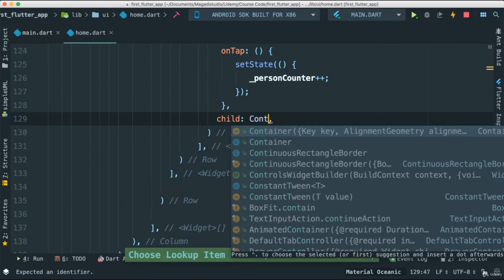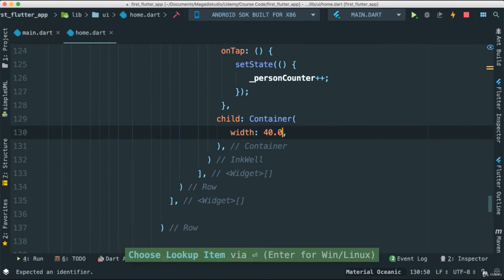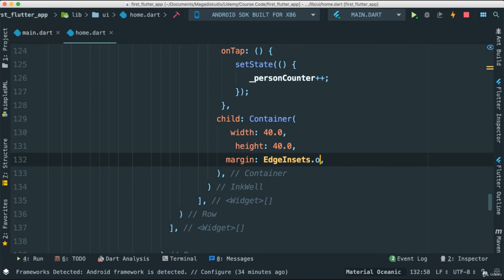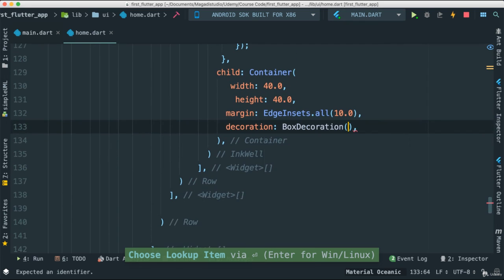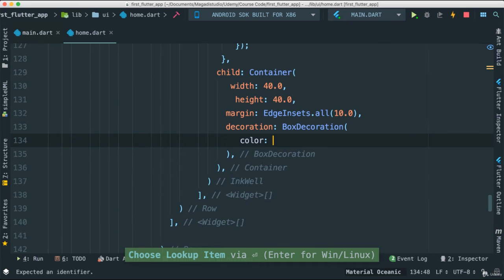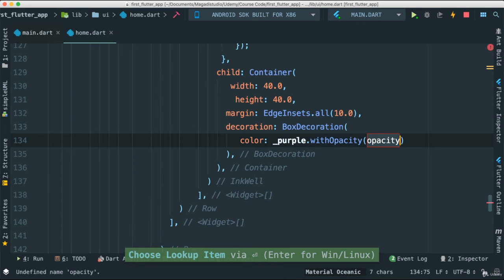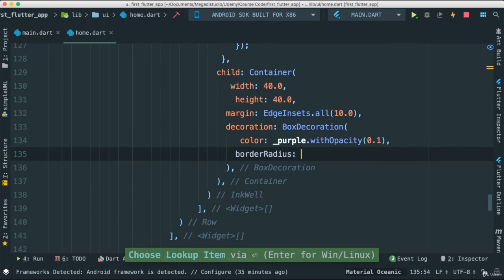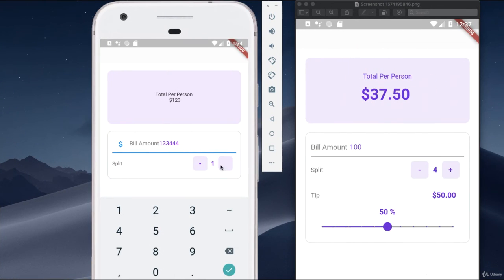we're going to pass a container. Width again is going to be the same as we had before. Let's give a margin. We want all, and let's give a decoration. Box decoration, we know by now. Let's start with color, and I'm going to say purple again with opacity of that value, and border radius, say border circular about, let's see, 7. If you save, you can see now we have it very nicely, but we need to add the plus sign.